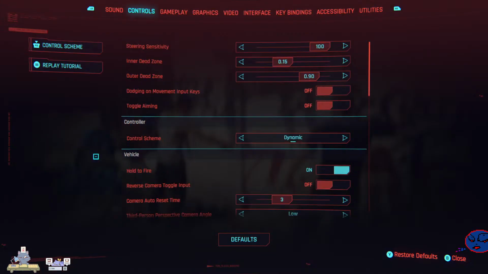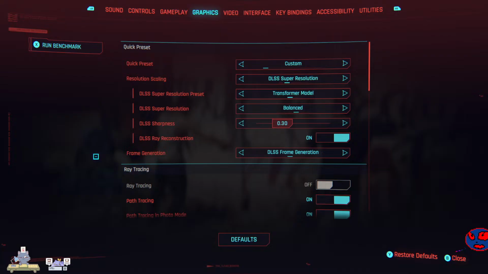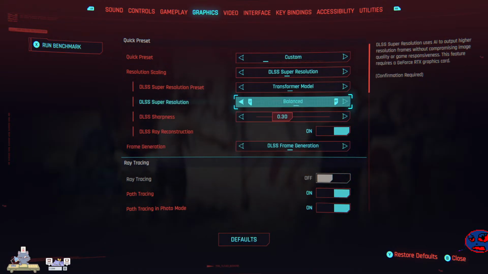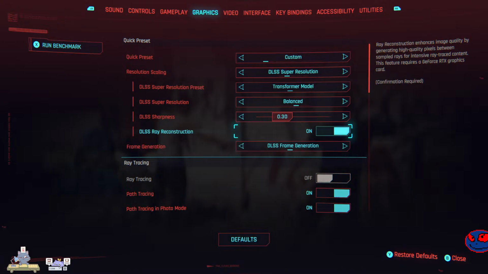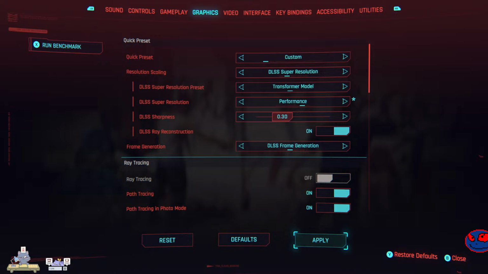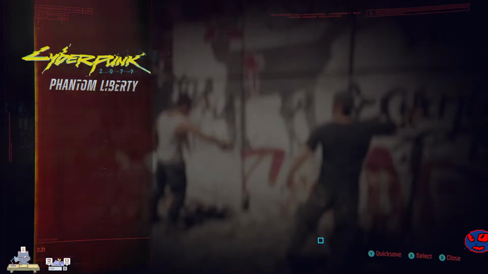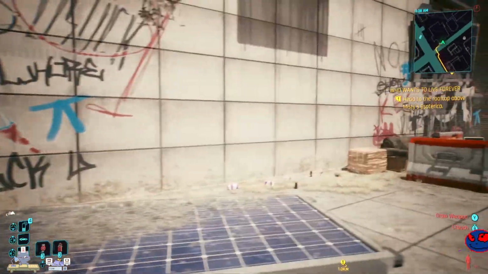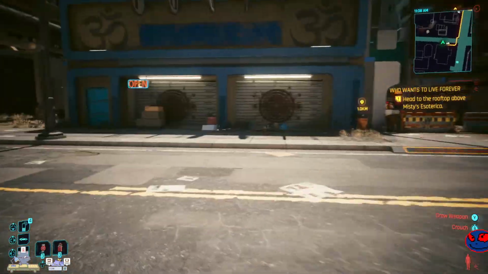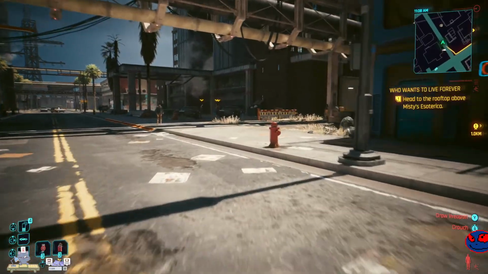Alright, so frame generation is definitely working. Yeah, the best I can go for is balance. If I want true smoothness, it will be performance, which actually kind of works. Yeah, this is smooth. This is very smooth. Kind of works.